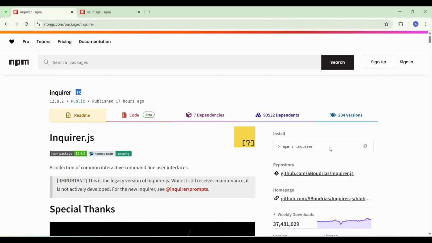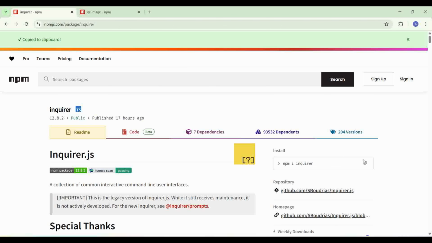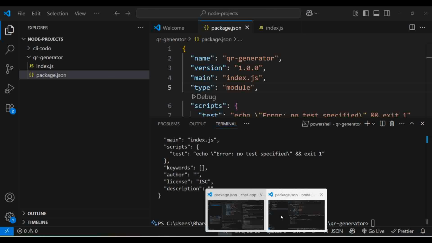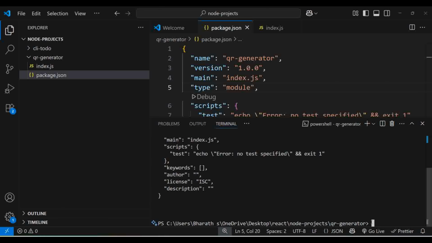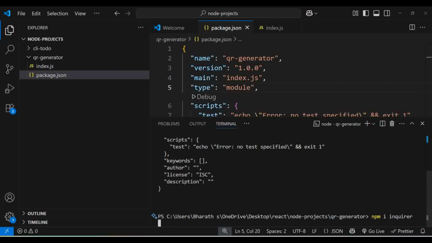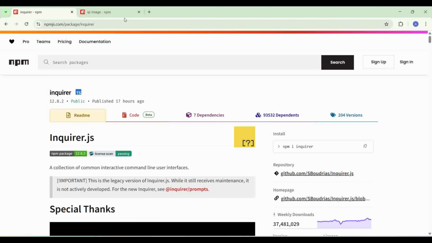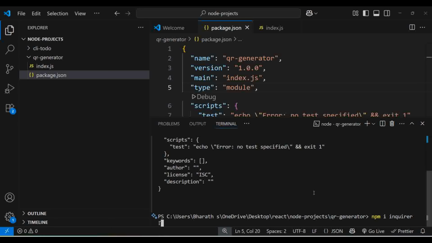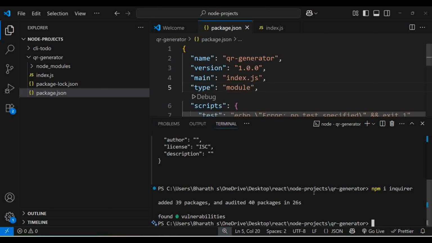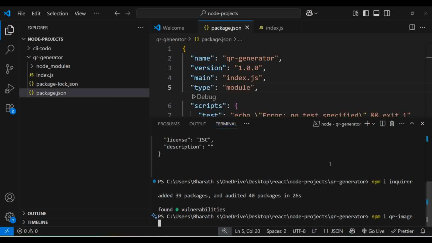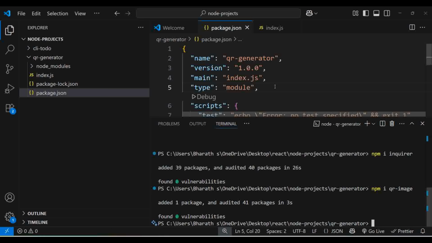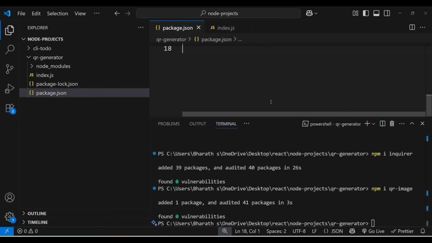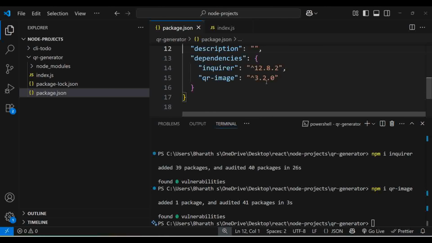One is npm i inquirer. I'm going to copy this, go to our project and paste this. And one more is qr-image. I'm going to copy this, and let's go to our project and paste this. Now that we got both our packages installed in our project, let's start writing the code.